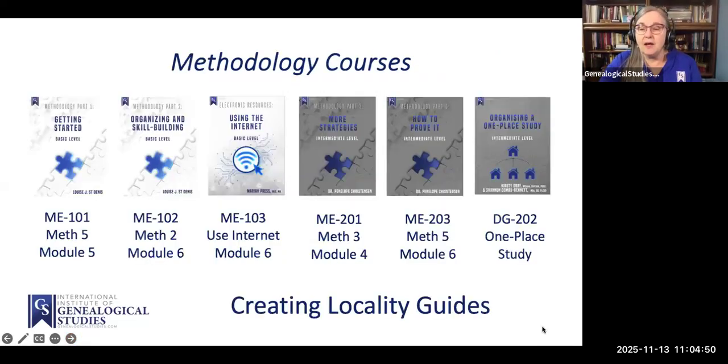So today I'm going to focus on creating locality guides. Now, this is not a specific course yet. We never know what's going to be coming in the future, but we have it in 6 of our courses, which have information about creating a locality guide and how you should be doing that, and then adding things to your locality guide.